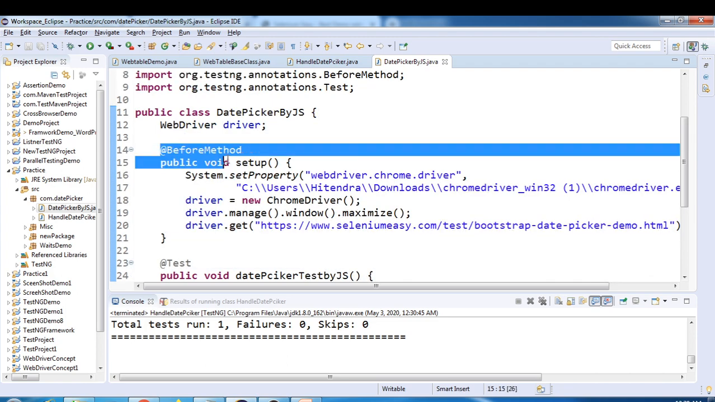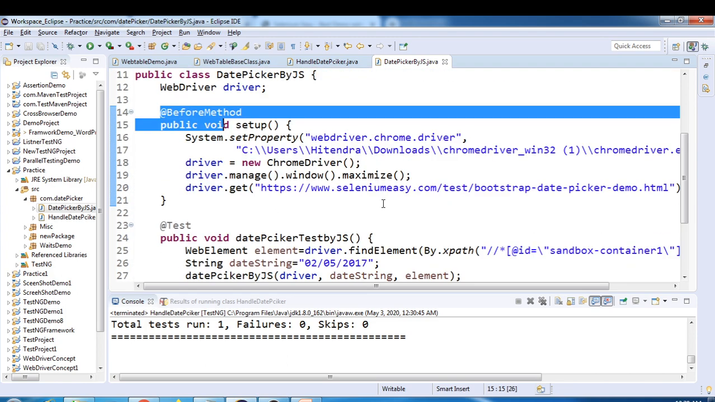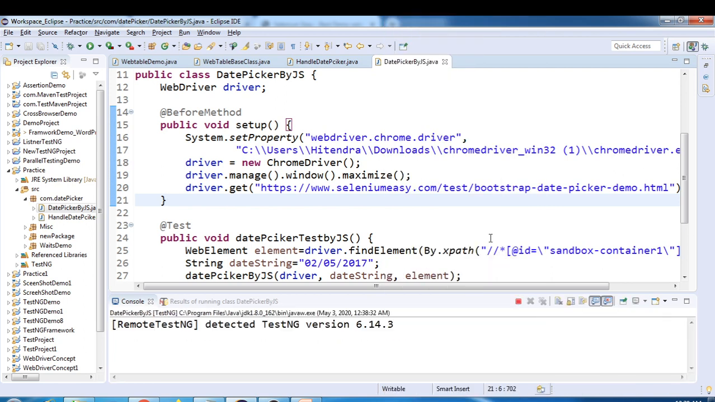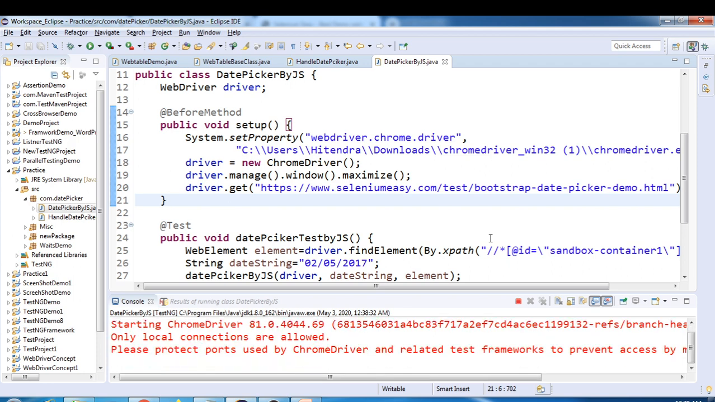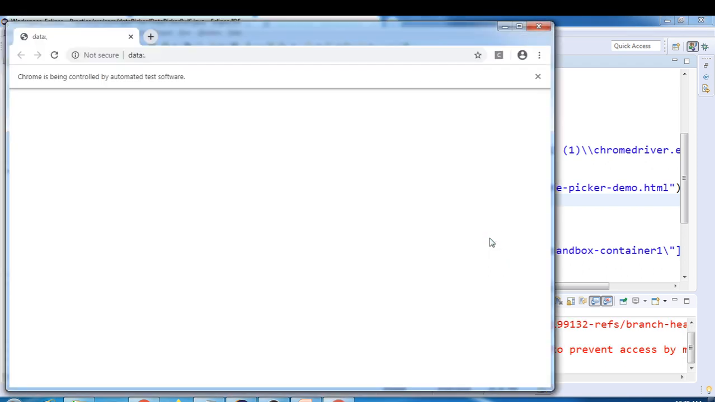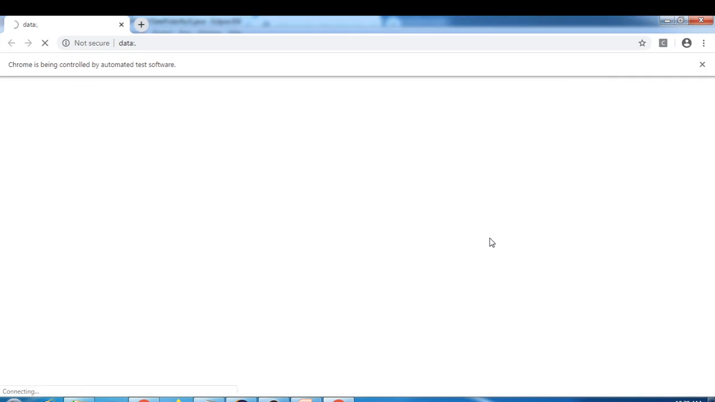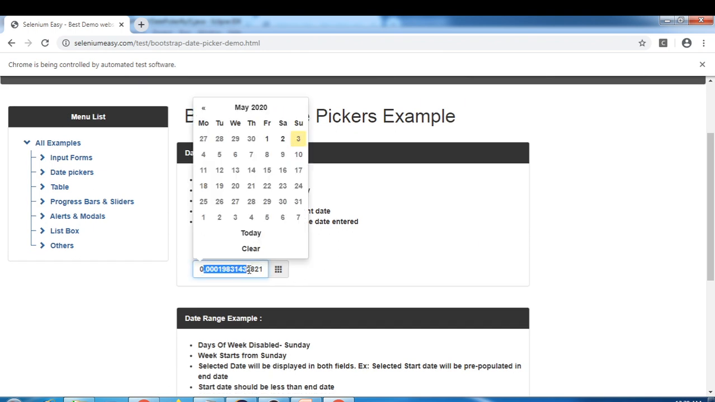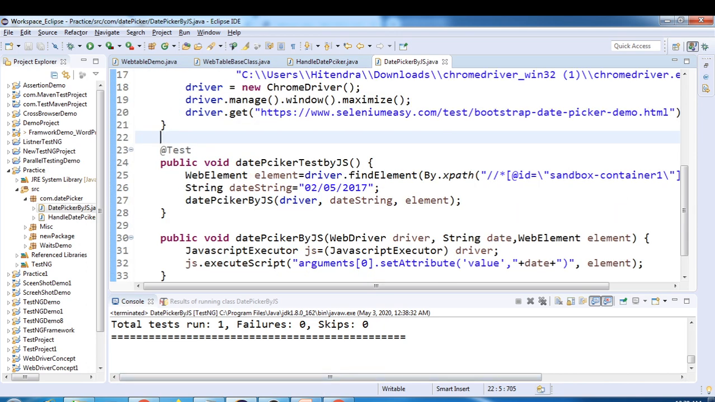So our program is ready, so let's run this. After method, this is after method. Okay, and here we have test. Simply we can run this, right click, run as TestNG test. Browser is launched, it will navigate to seleniumeasy.com, that URL, and once again it provides some different values. Why it has selected like this, we have to just check our code.